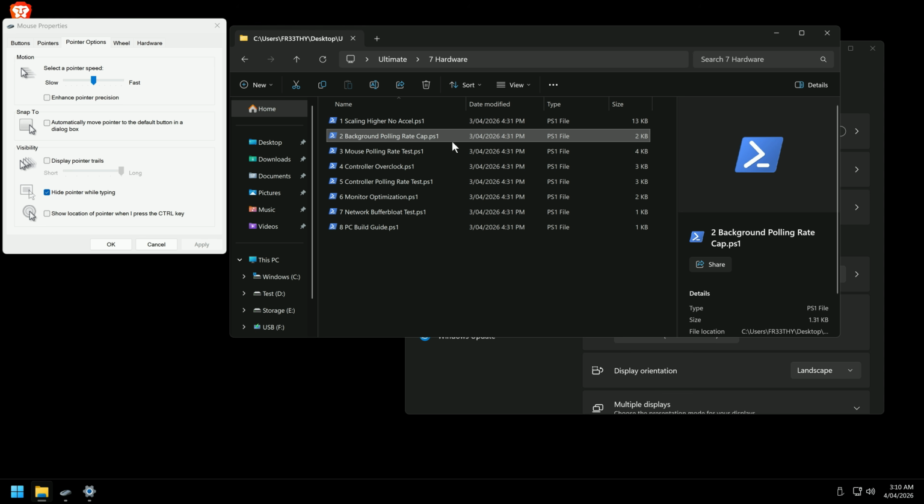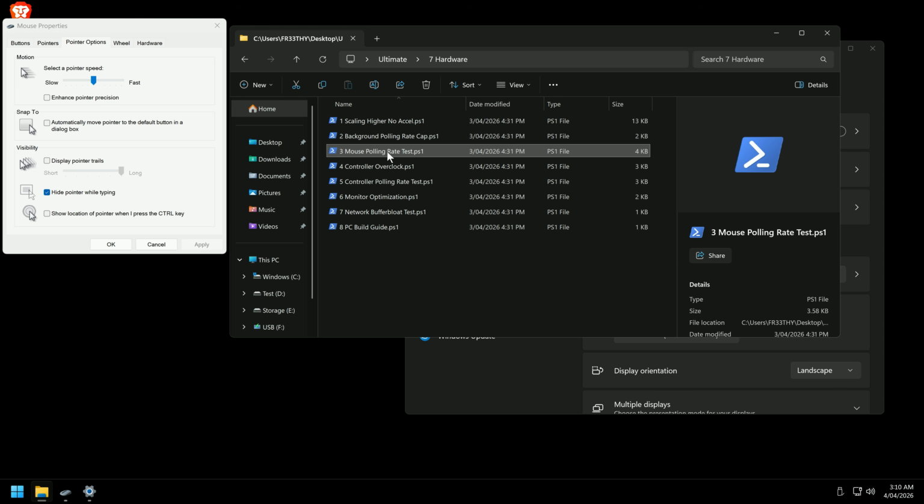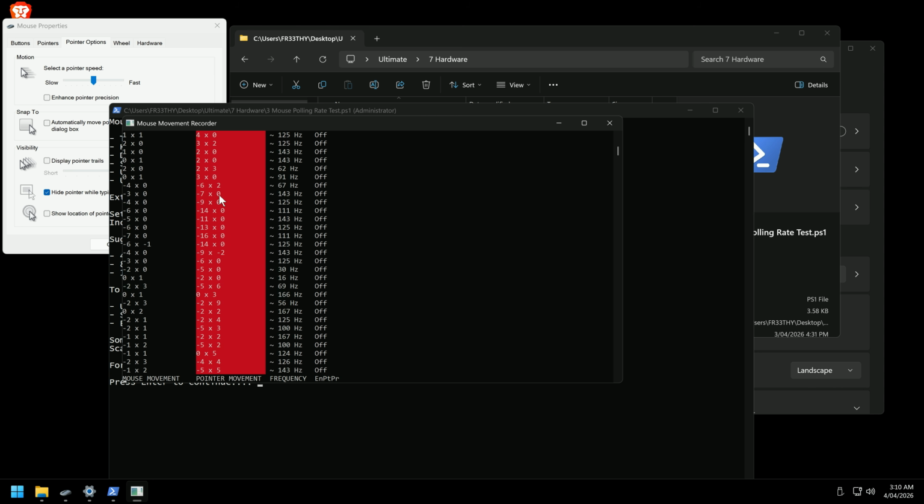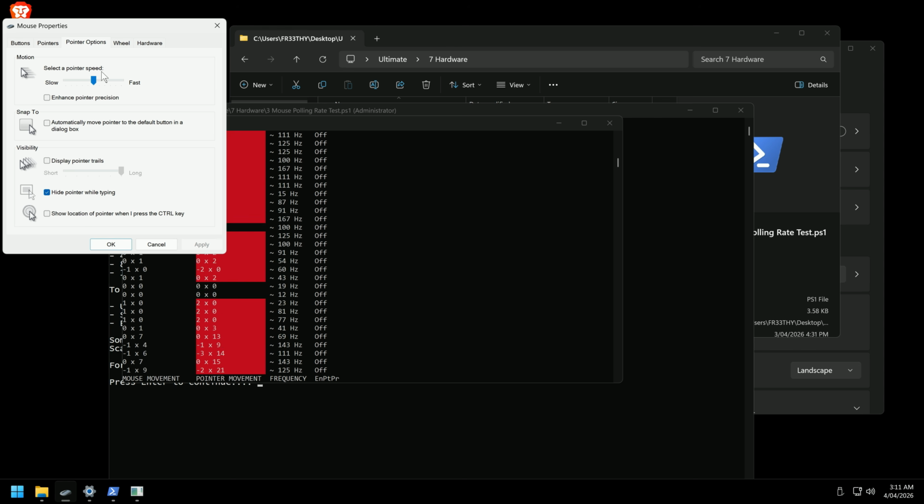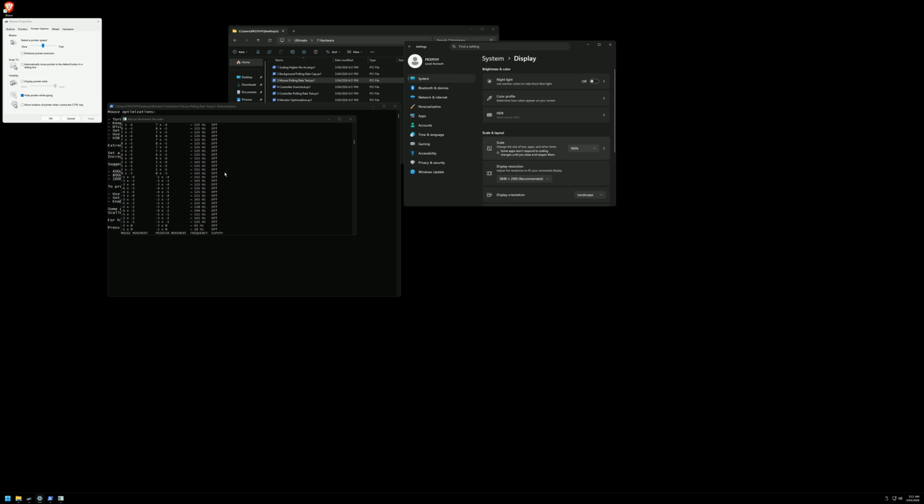So let's go to mouse polling rate test. So see how I've got acceleration here. On the left and the right, they are not the same numbers. They actually need to be the same numbers for you to not have acceleration. So the things that are required in Windows to not have mouse acceleration on the desktop is 6 out of 11, enhanced pointer precision off, and 100% scaling. Okay. And then the mouse acceleration is gone.